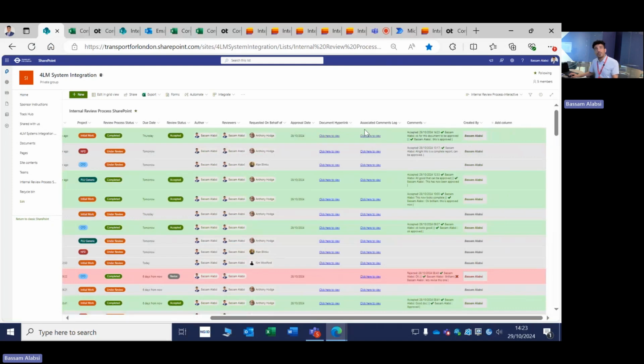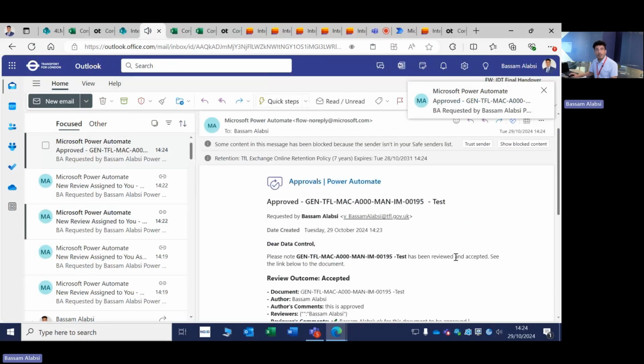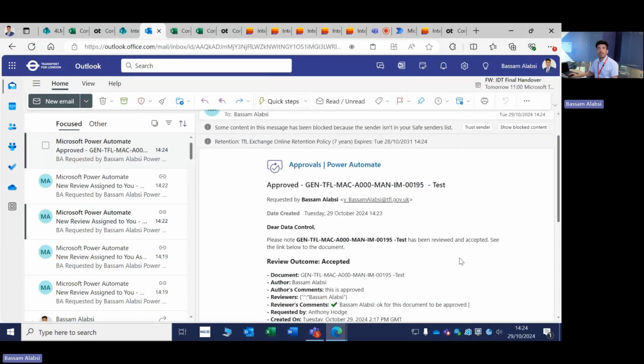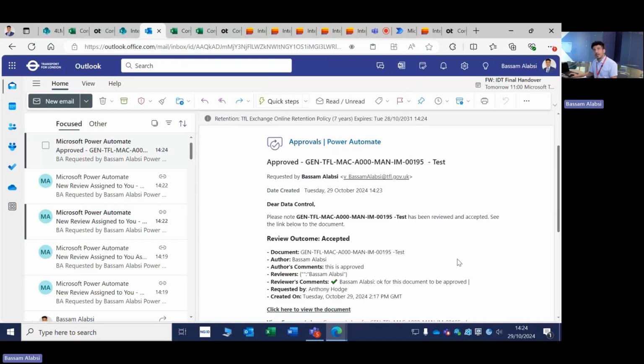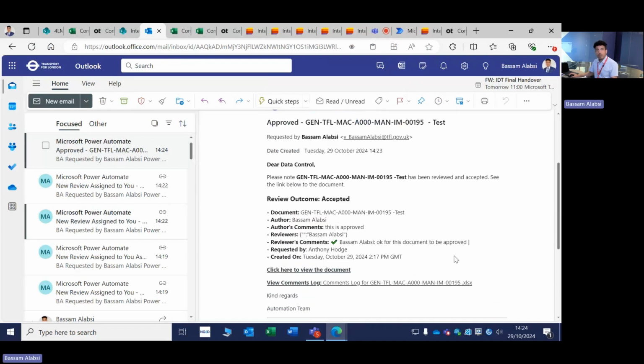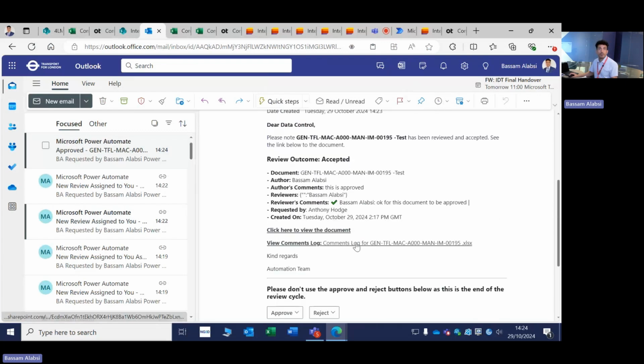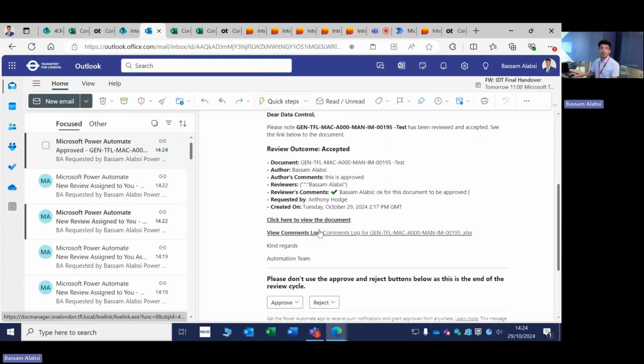And then in a few seconds, the document control will have an email. This is the email that, at the end of the review cycle, goes to the document control for further actions, which is most likely they will add a front page for the document to be signed and also uploaded into a site.